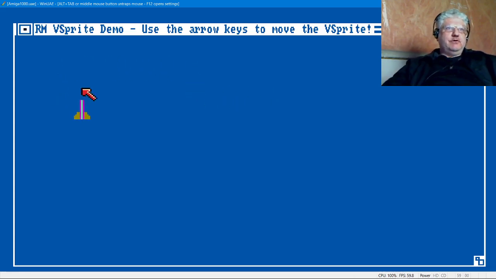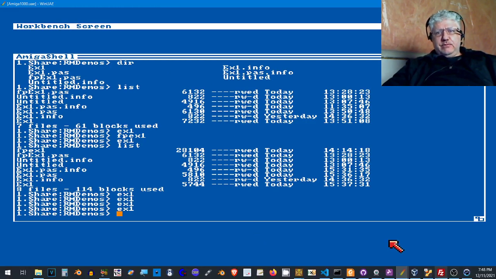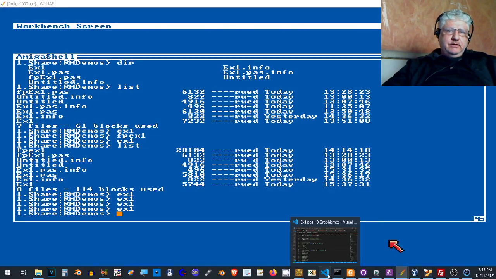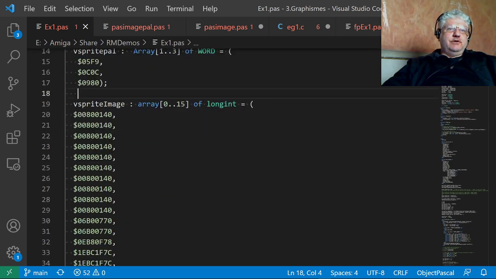And when I'm loading the libraries, I'm checking for a minimum of the earlier versions, which are, let's go back into the code here. So here's the versions I'm checking for the graphics library and intuition library, version 33. So anything newer than 33 should still work, but anything less, the libraries will not load up.